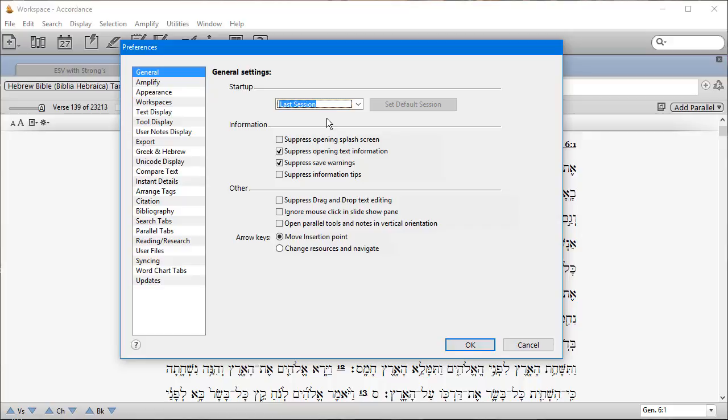So I set my startup to last session, then that will always bring me up where I left off. The other items are part of your preference. I suppress the opening text information. I don't need to see all that. But the main thing here is you want to set this to last session.